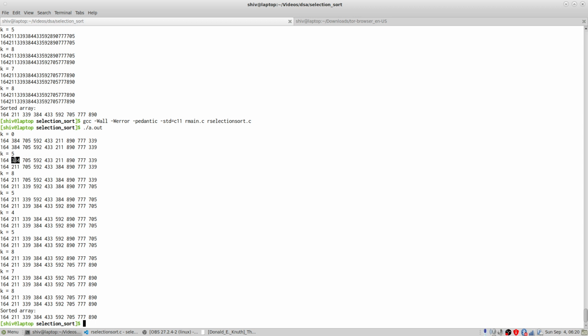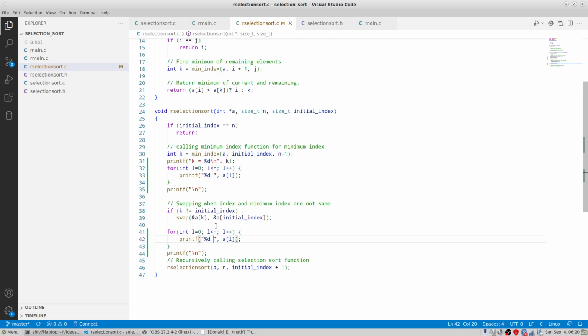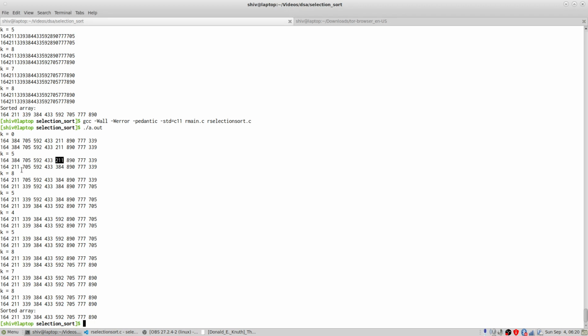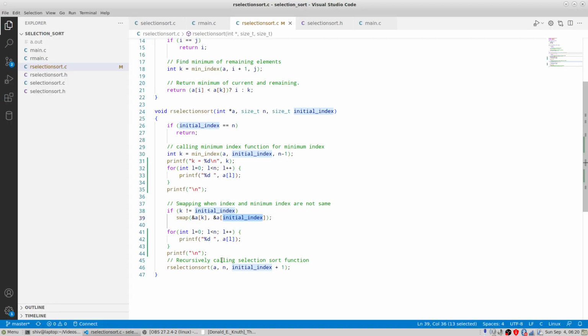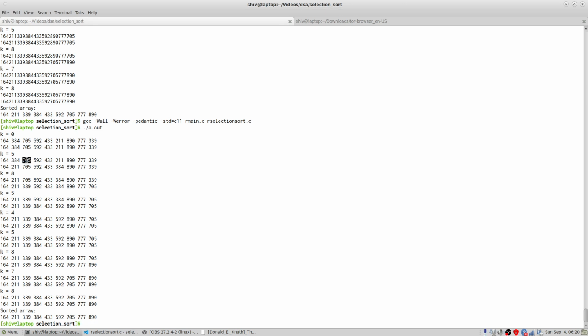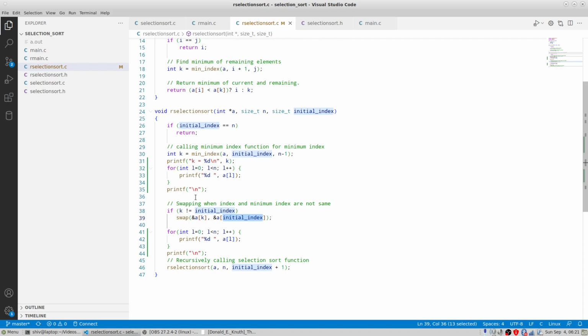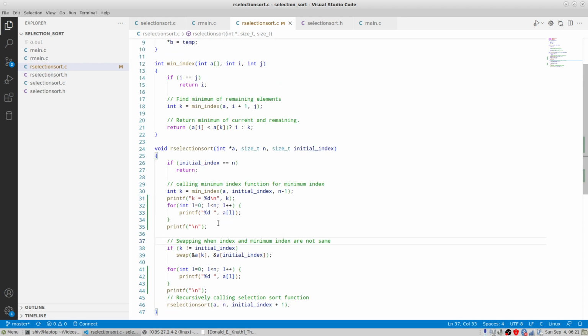When it goes to 384, our initial index is increased, and then this is replaced with 384. After that, initial index will be 705 and this will be replaced with 339, which is our 8th position. Once it has found 339, 592 will be exchanged with 384, which is our k equal to 5. And so on it progresses till it terminates. So that's how selection sort is done in a recursive algorithm.